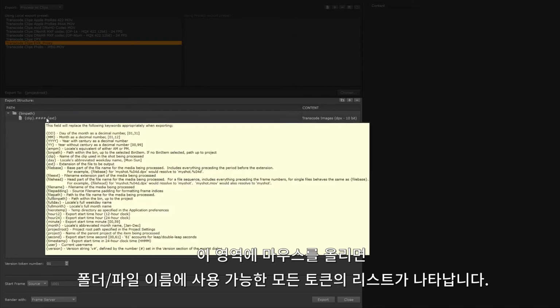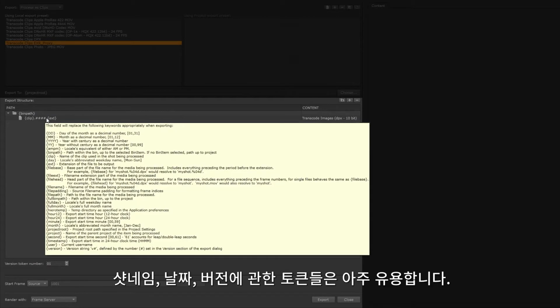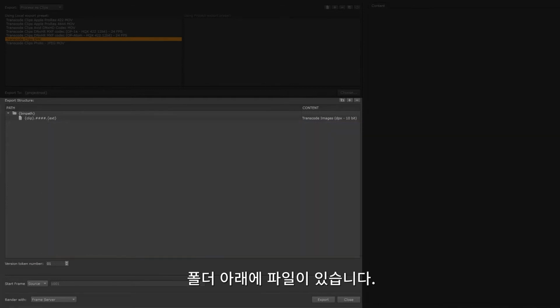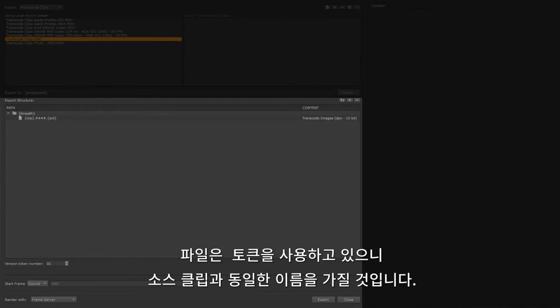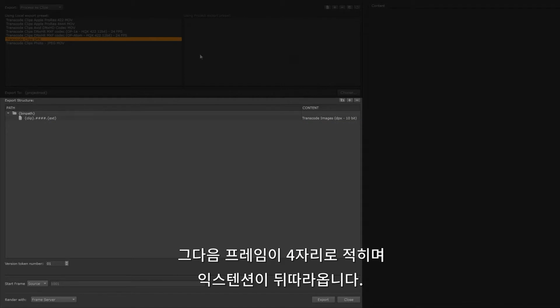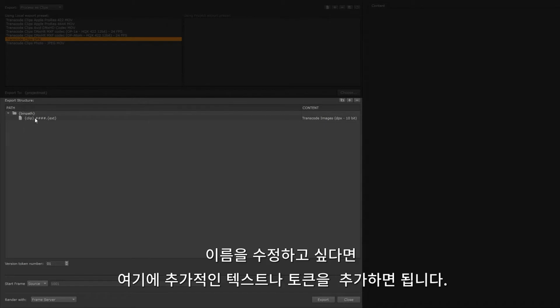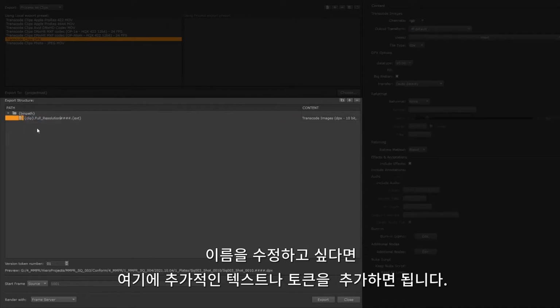If we hover over any of this area, we can see a list of all the tokens available for folders and file names. Tokens such as shot name, date, and version will come in handy. Below our folder, we have a file. The file is using a clip token, so it will be named the same as the source clips. There will be a frame padding of 4, followed by an extension. We can add any additional text and tokens in here as well if we want to modify the name.